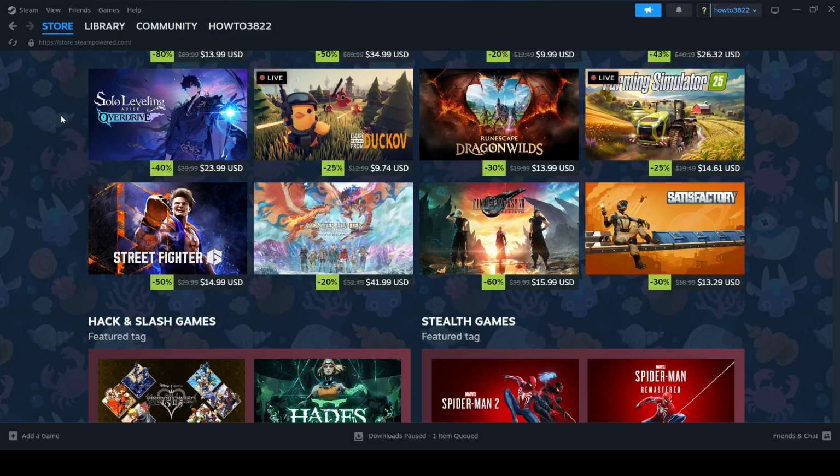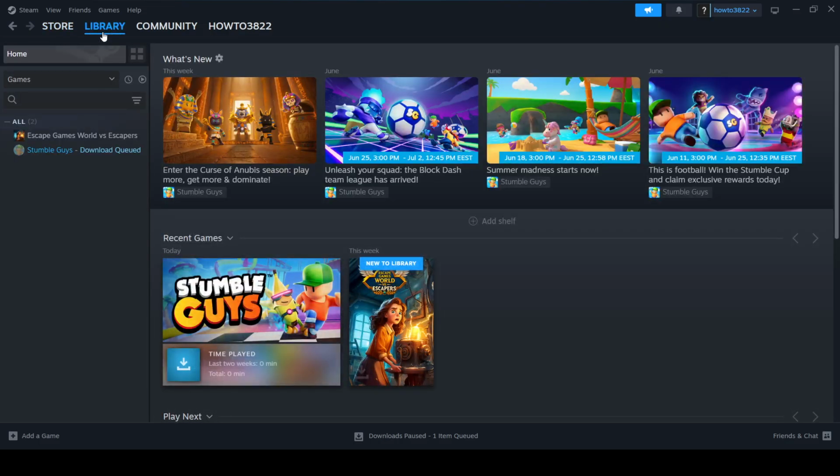Next, click on the Library tab located near the top of the Steam window. This section contains every game associated with your account. On the left-hand side, you'll see your complete list of games. Scroll through the list until you find the title you want to remove.